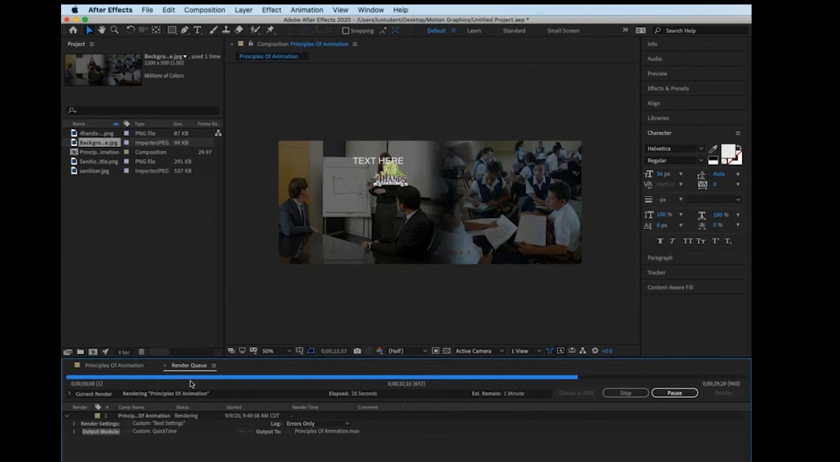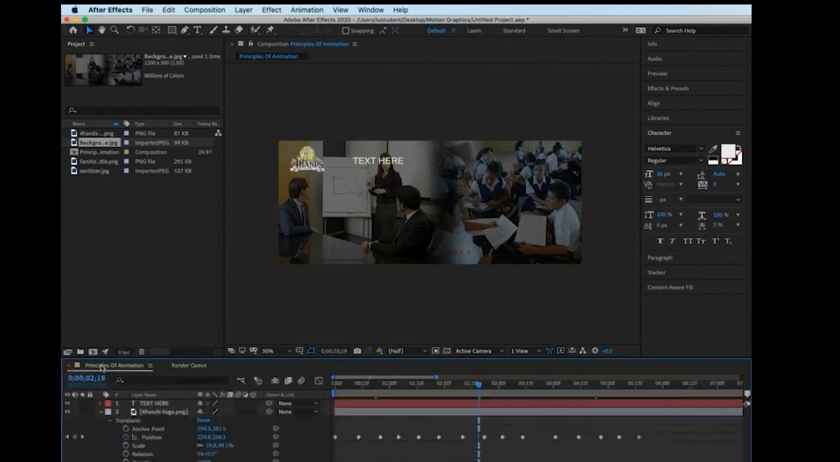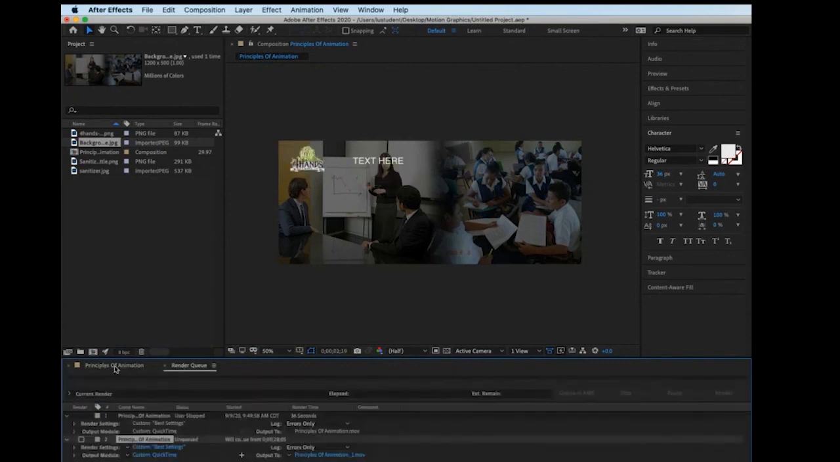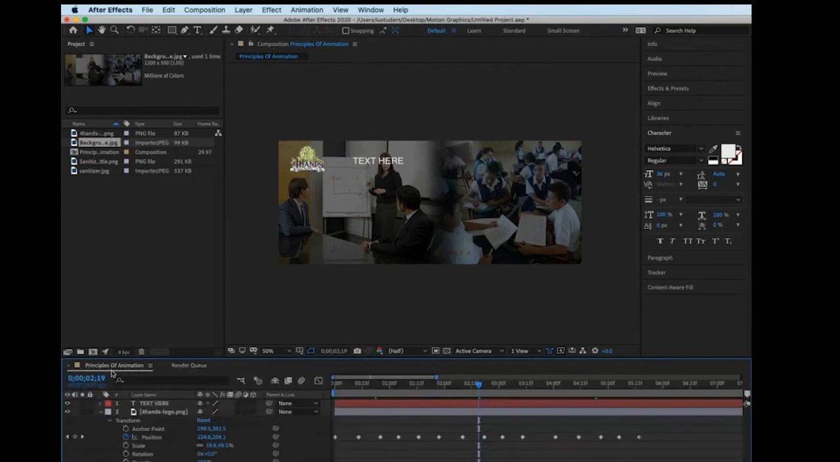So if you notice when you're rendering something, ah crap, I left my timeline way too long, I'm gonna wait for this to finish rendering, or I could stop it if it's not what I want. Notice you have 2 tabs down here, render queue and principles of animation, the one that's the actual composition. Go back to your composition if you want to shorten it, because I've really only got about 5 seconds worth of animation here.